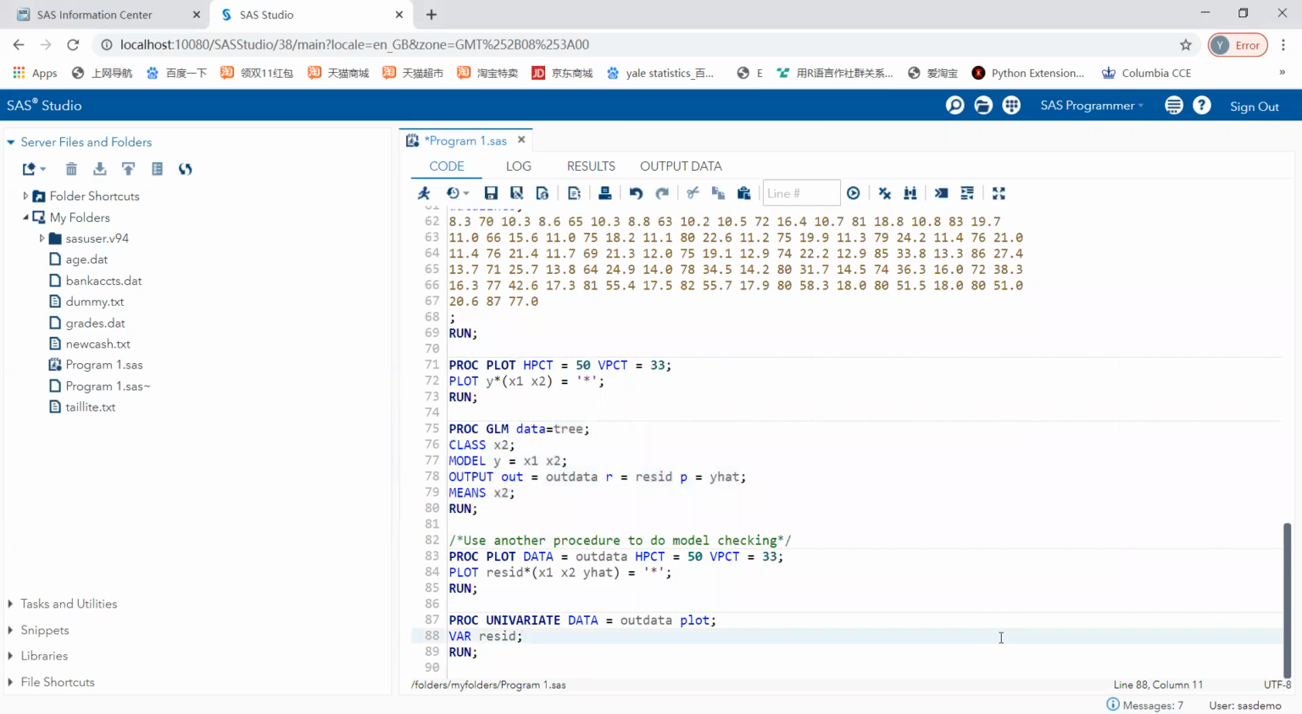Now, if we would like to do model checking for the GLM procedure, it is much similar to the regression procedure. We first use the plot procedure to plot the residuals against our independent variables and our predicted values. We also use the univariate procedure to analyze our residuals as before. So let's run this chunk of code.